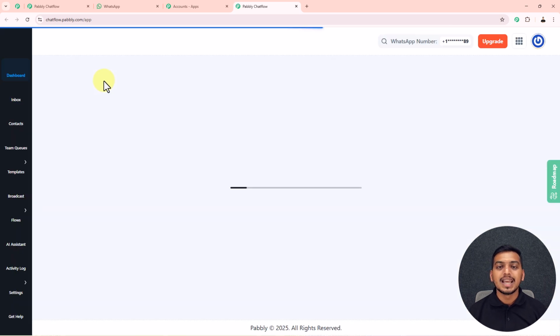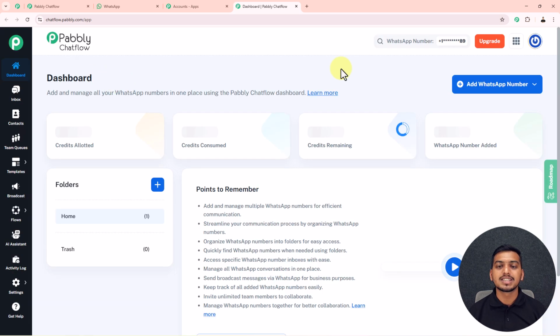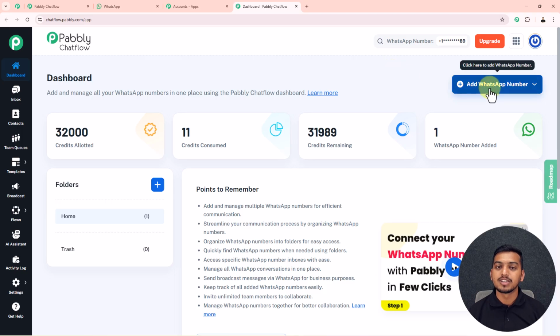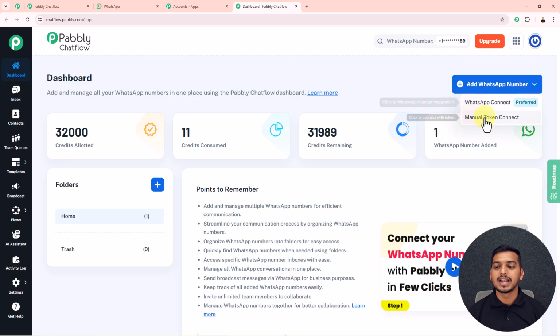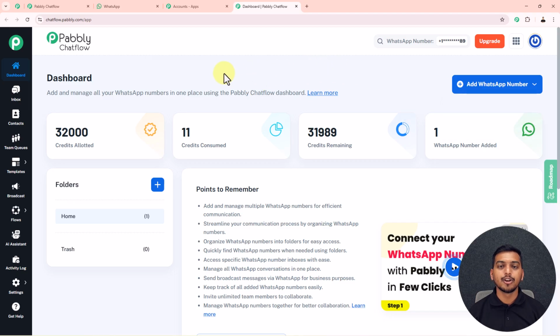So you can see as we are inside this dashboard, the first thing that you have to do is add your WhatsApp number inside Pabbly Chatflow by clicking on this button given here, and you can select any of these two different methods, WhatsApp Connect method or manual token connect method, to add your WhatsApp number inside Pabbly Chatflow. And on the left side, you can see Pabbly Chatflow has these following amazing features. If you want to learn in detail about any of these features, or how to add your WhatsApp number inside Pabbly Chatflow, then you just have to check out the link of those videos that I have added in the description box of this video.